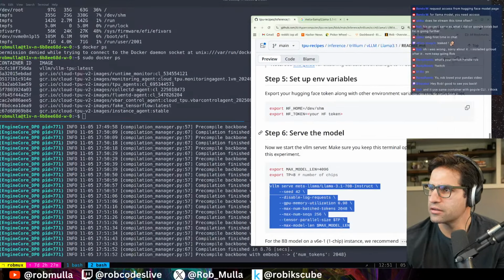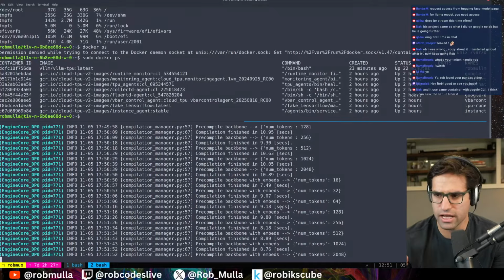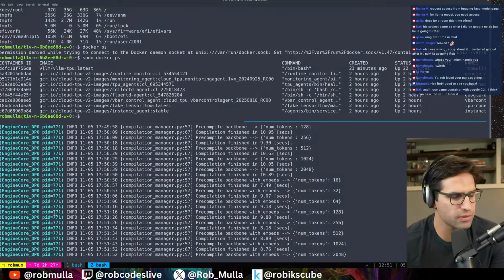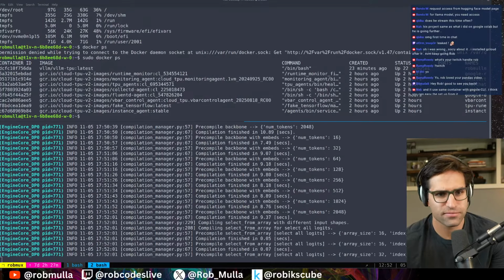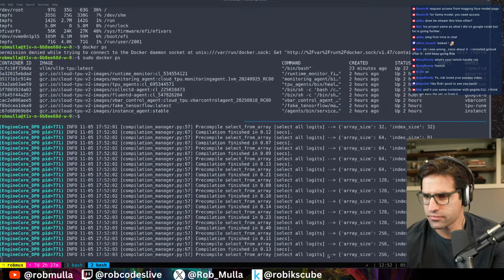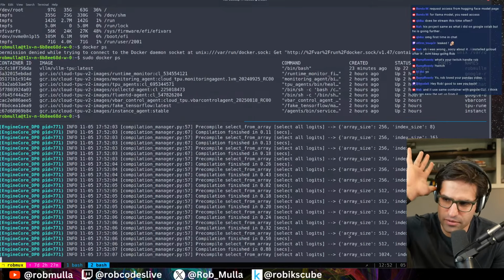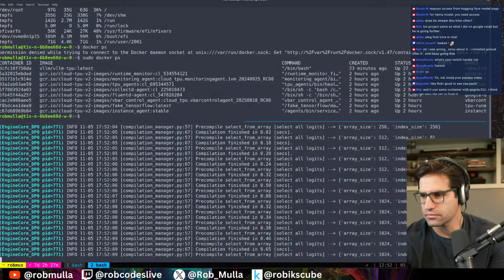But for now, we have the Qwen model loading up. So better have something than nothing, right? All right, pre-compiling is almost done. Now, the pre-compiling step, I believe, only has to happen once.